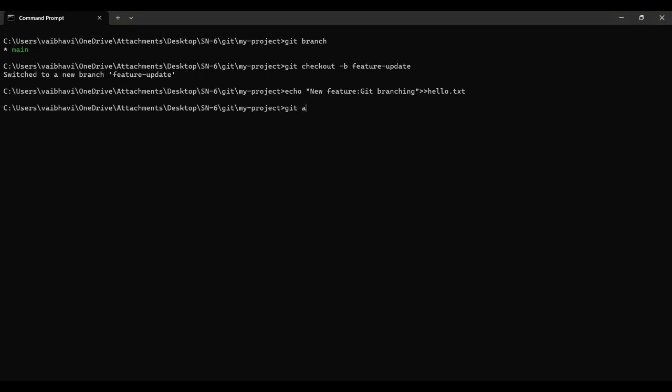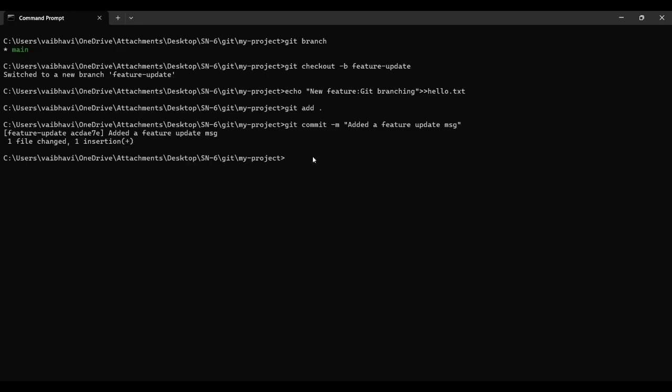Now we are adding these updates and committing with the message added a feature. Now after adding and committing, we are going to switch back to the main branch. So use the command git checkout main. Master and main are basically the same, but now most of it is called main.